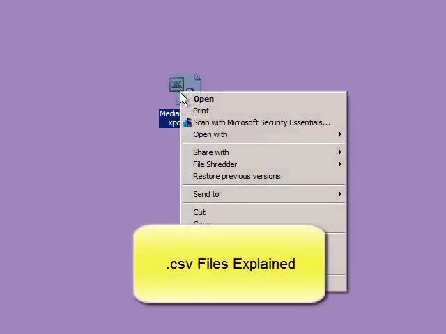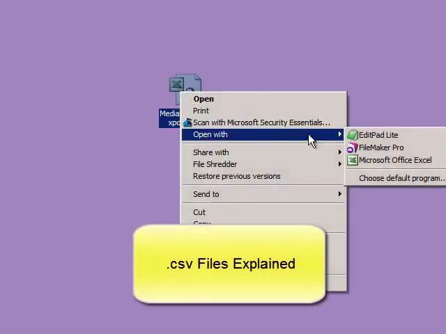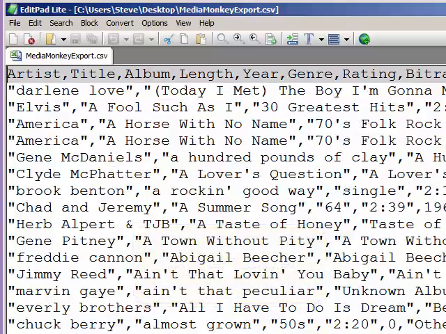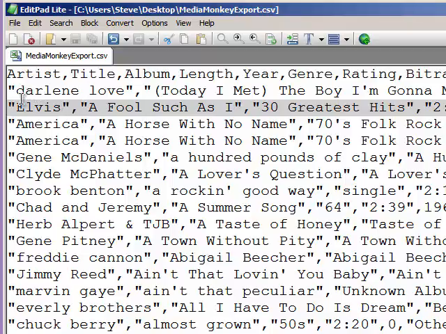A CSV file is a data file in which the fields are separated by commas and quotation marks. Here's what one looks like if you open it with Notepad or a text editor. In this one, artist is the first field and title is the second field. Each data field begins and ends with quotation marks, and there's a comma between the data fields.